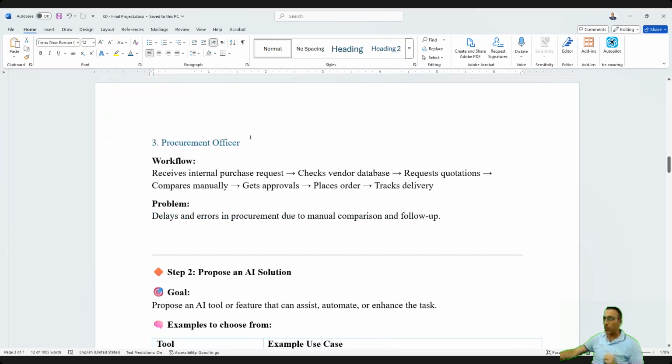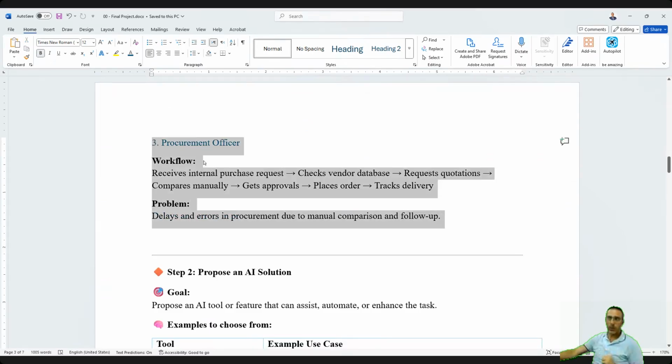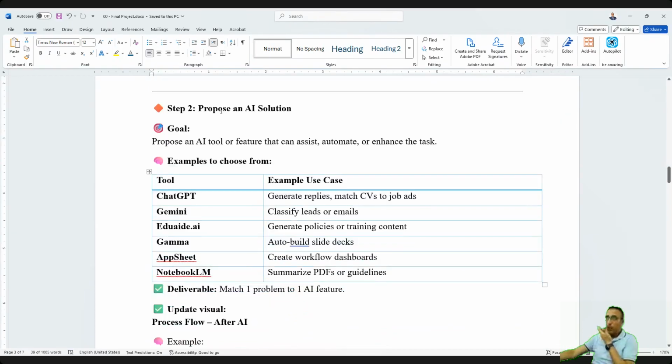Another example is a procurement officer, who receives an internal purchase request, checks vendors, like I said before, requests quotations, compares manually, gets approval, places orders, and tracks delivery. So those are problems, and there are a lot of problems. Believe me, when you check in your company what the weaknesses are, there are a lot. Okay, what is the proposed solution?